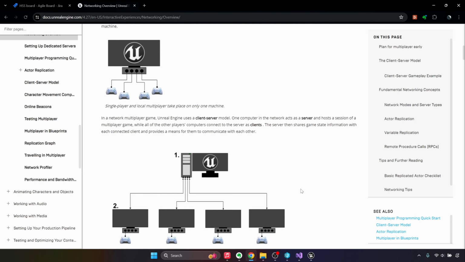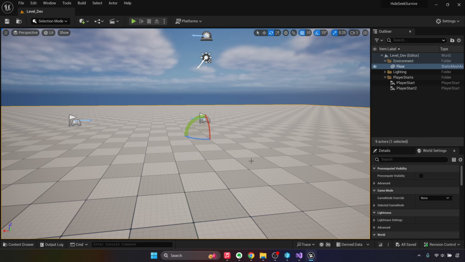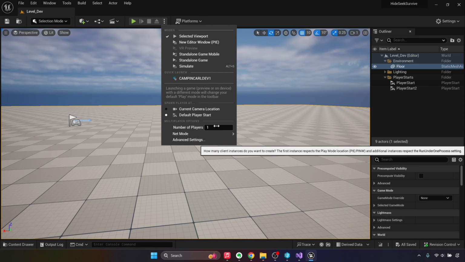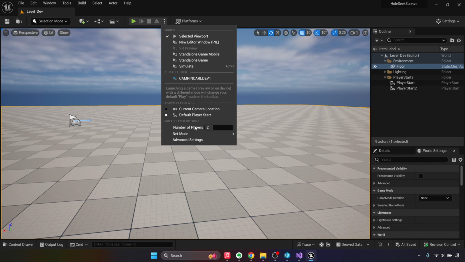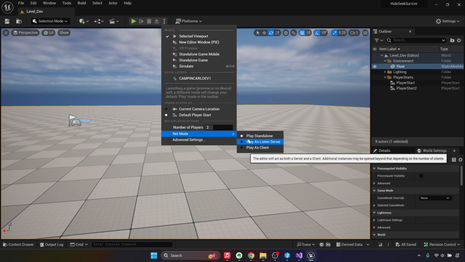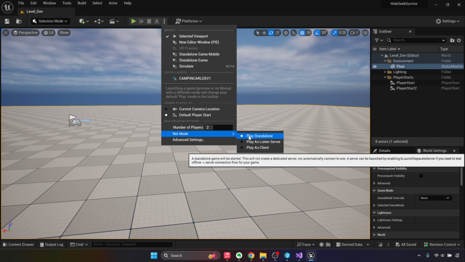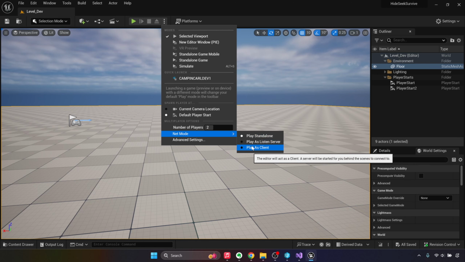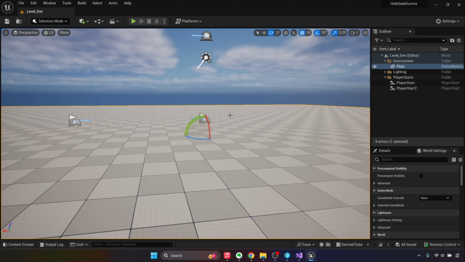And don't worry, this will start to make more sense to you as we go along and start programming in networking functionality. This is part of the reason why we use the character movement component, because it already has all that stuff built in. So here we want to press number of players 2, and then we'll pick play as client, because that's kind of the hardest configuration. So that's what I like to test.